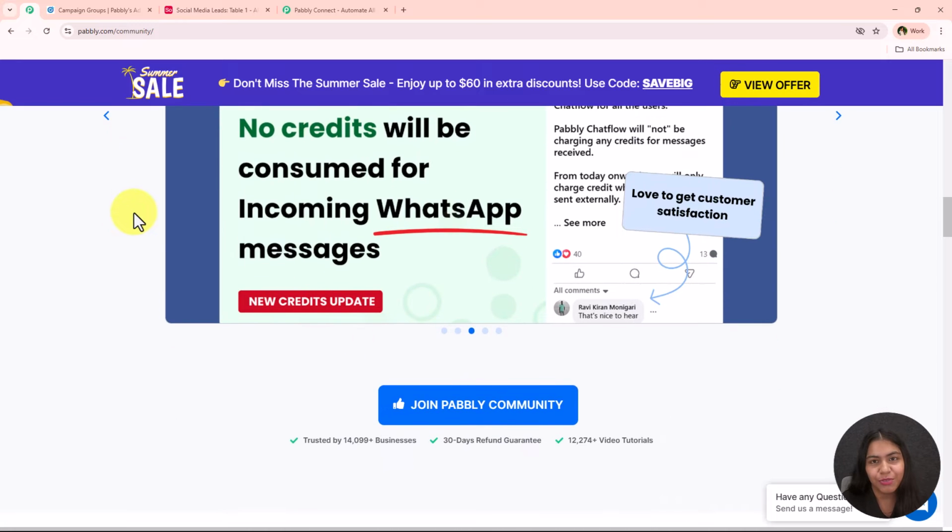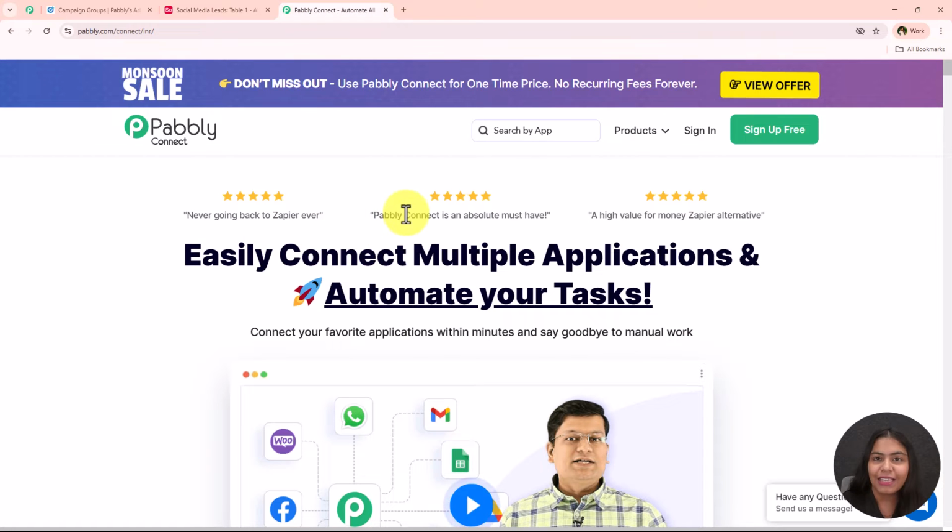Alright, I'm just going to move on further and go back towards the landing page of Pabbly Connect. And over here we're just going to get two options. One is sign in and the other one is sign up for free. So if you are a new user, you can simply click on this sign up for free and you're going to get 100 tasks free every month to explore the application.